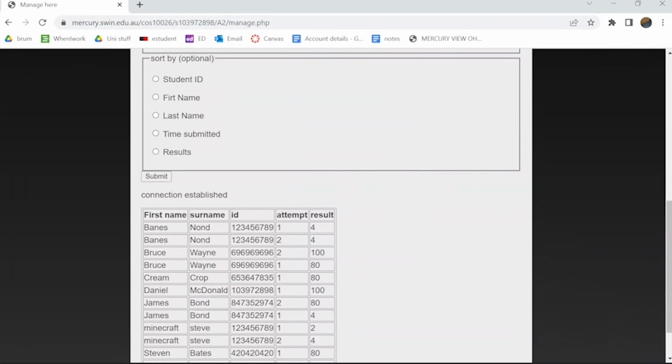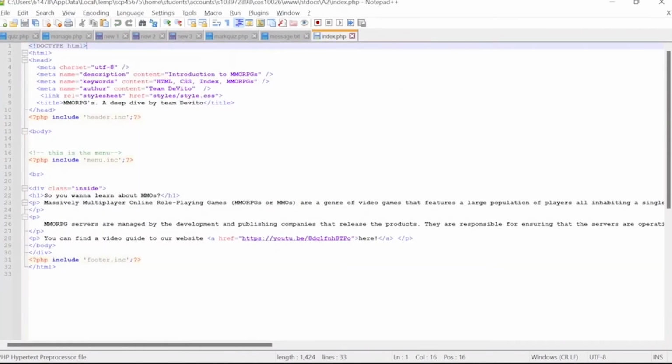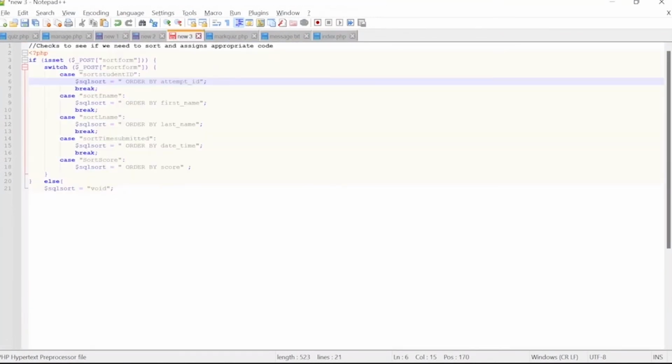This works very similar to the other ones. It's just that we see if it has been submitted. We add a little bit of an extra string onto the end of that SQL code for order by. It just works like that. That's pretty much it for me. Back to you, Luca.